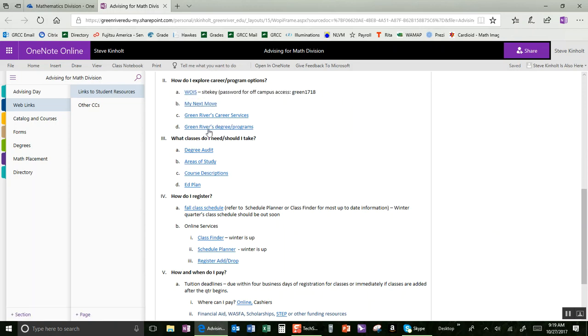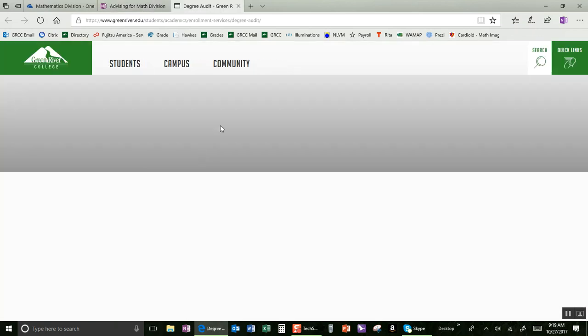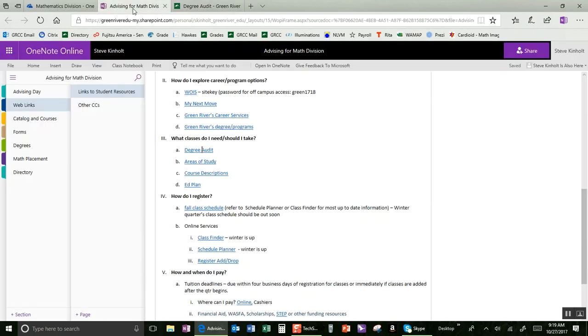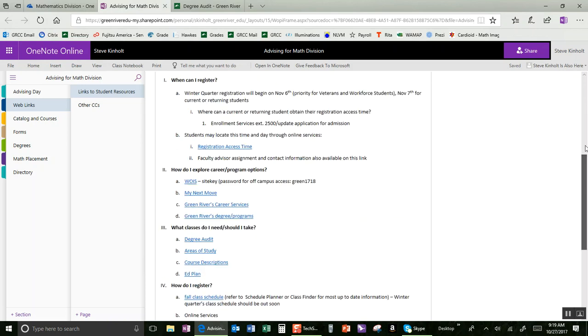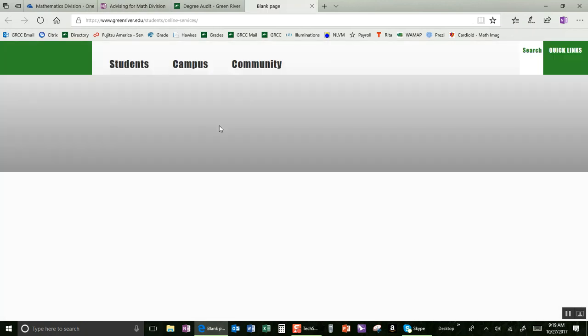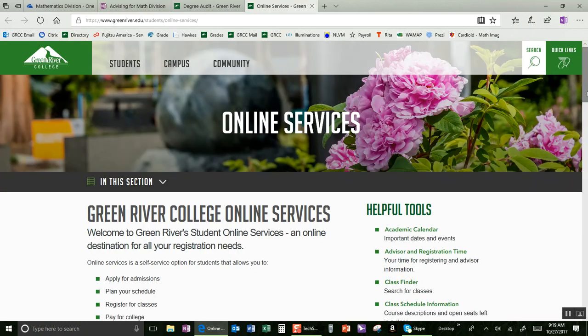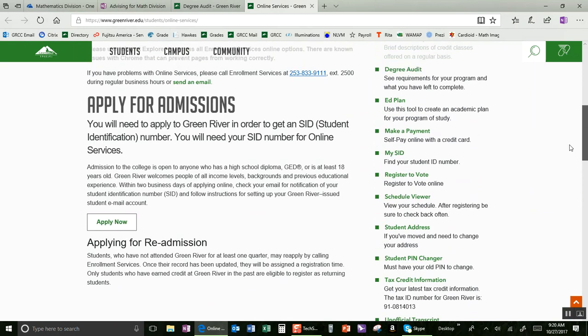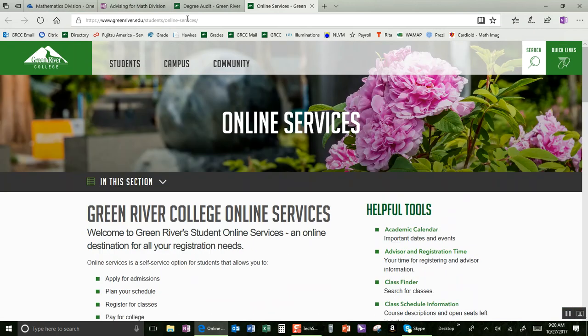Keep in mind that if you click on any of these, for example, I'm going to click on degree audit, it takes you to the actual website. So to get back to OneNote, just go up to your browser tab and go back to OneNote. At the very top, I also put a general link to a place on our website that has many of the other links that I think you're going to want to use with students on advising days, so just to make it easy.